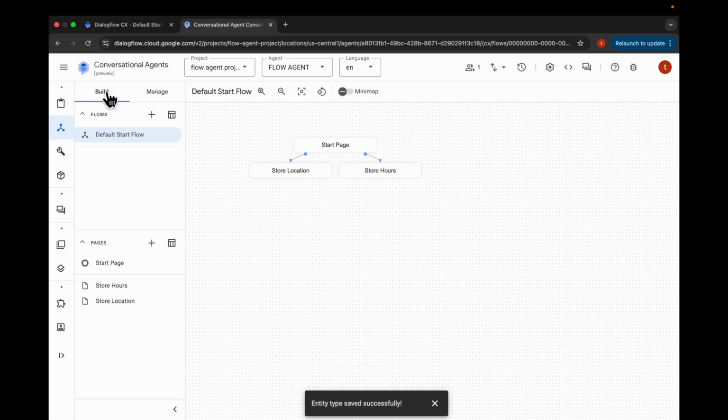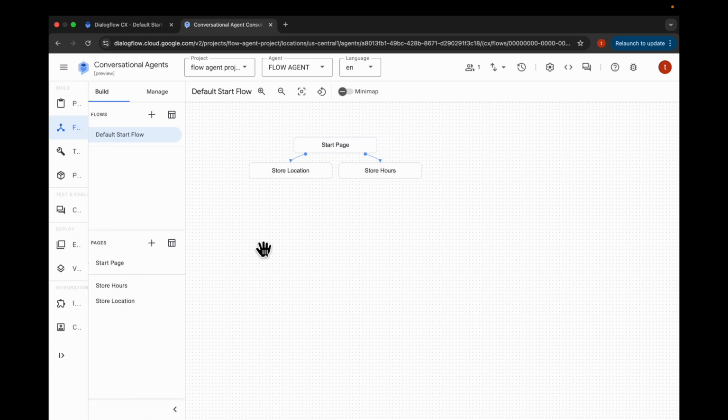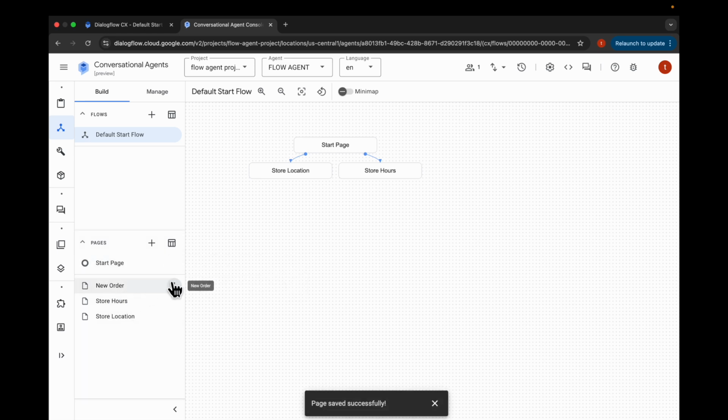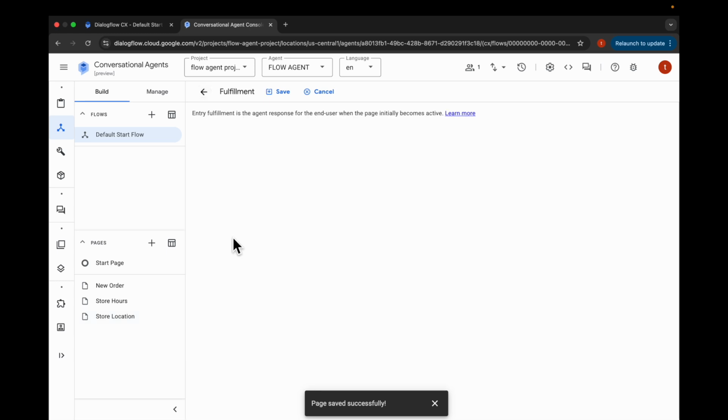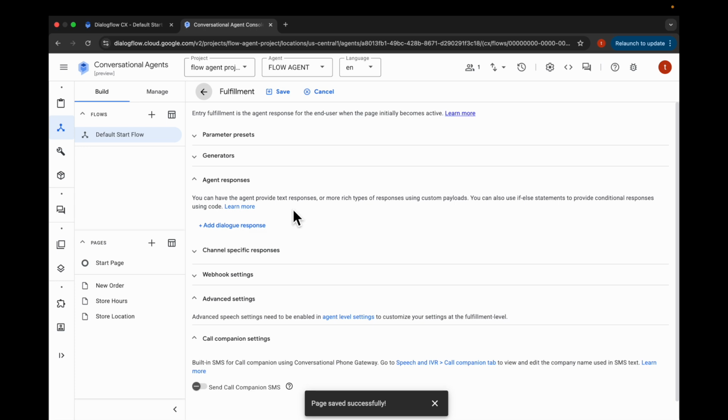Let's go back to the build tab. Alright, so let's create a new order page similar to the location and the hours page, which is basically going to handle the shirt order for us. So we click on plus over here, we can call it new order, and this creates this new page which we are going to set up now. So let's click on this and click on edit, and you have an entry fulfillment over here. So we're just going to add an entry fulfillment over here.